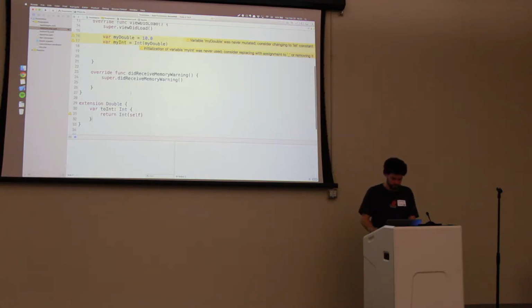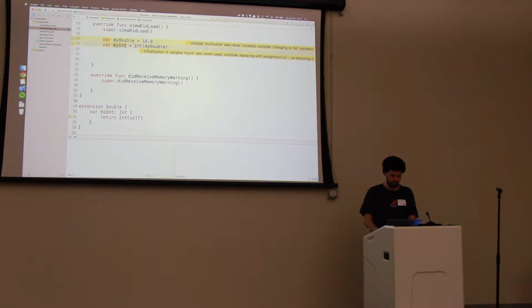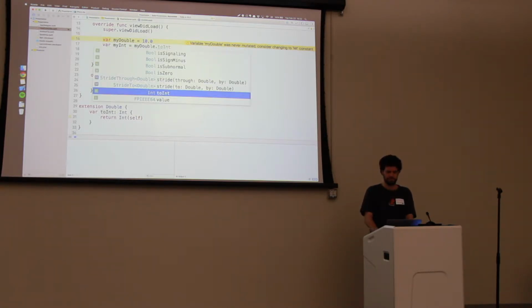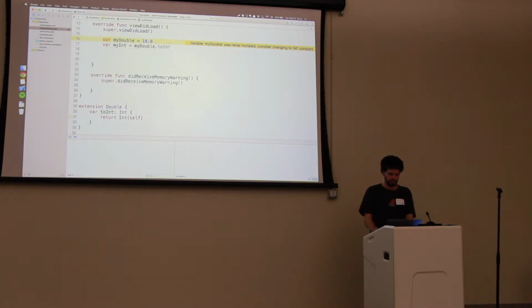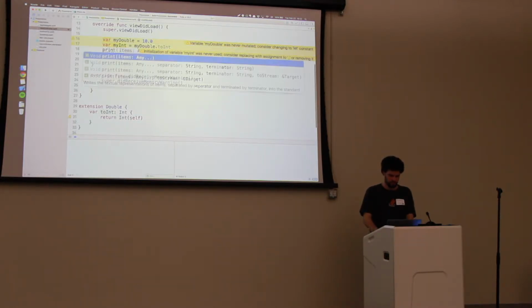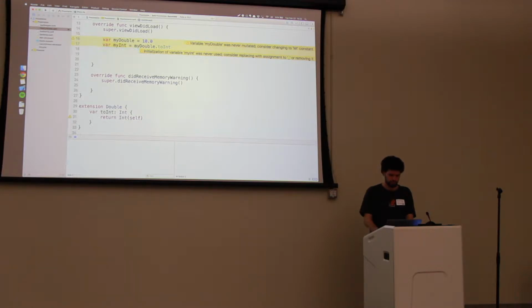Okay, so instead of this, you can now make it a var toInt. It's right there. If you decide to convert it to an integer, it's right there. So this is a very basic way of using extensions to change the language or the core frameworks' functionalities to fit your programming style.